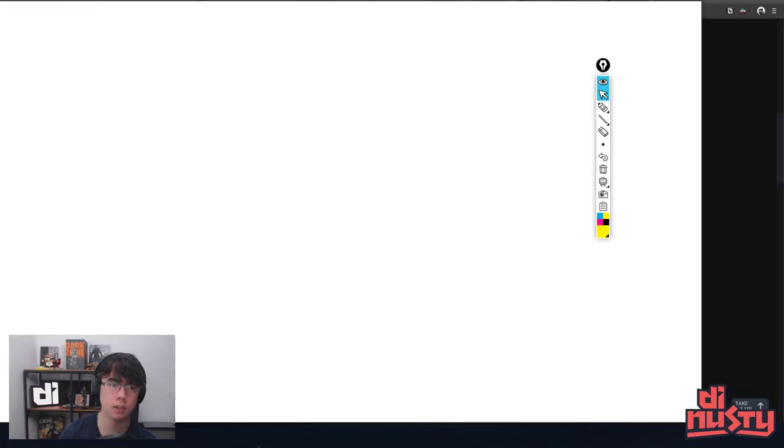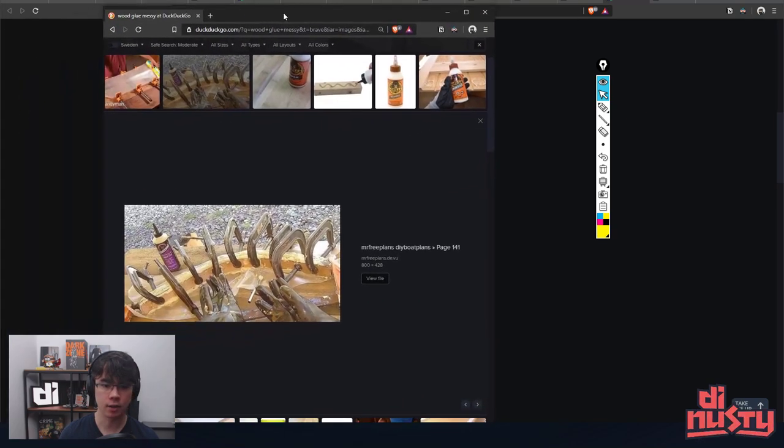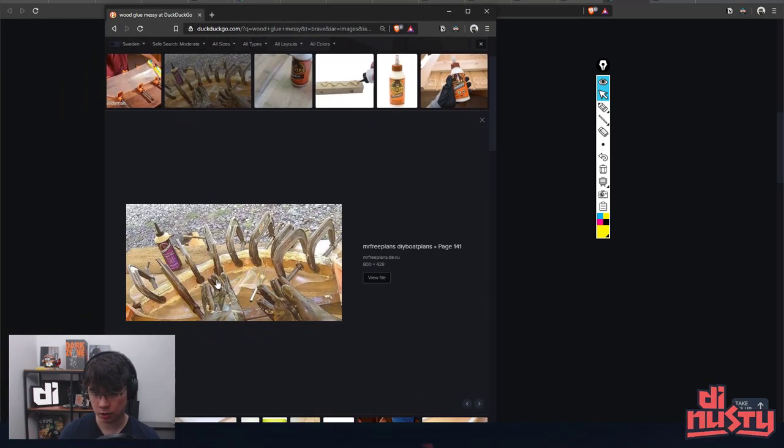I wonder if there's a good way to... Sorry, I'm gonna pull this over here. See if I can find an image. So if you Google wood glue messy, I'm trying to figure out how I can display this without going to the website itself. Maybe I can just drag it over here. So you can see how there's glue sticking out. This is a little on the extreme side. But you can see it's kind of an off-white, yellow glue that could stick out.